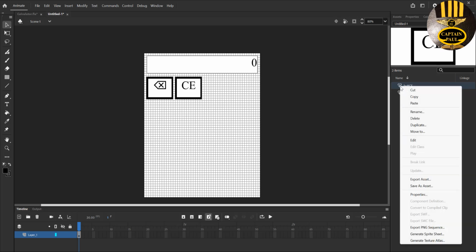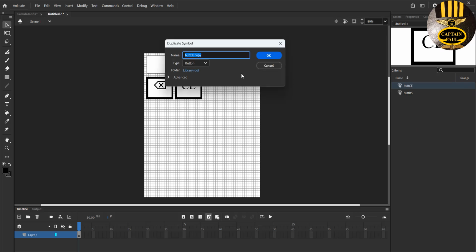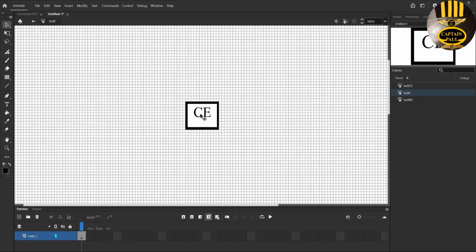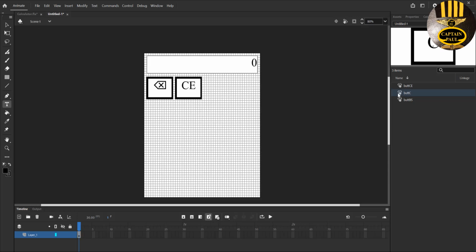Now let's copy CE. Since CE is changed, right click on CE, duplicate. And this one is just going to be known as C, button C. And you double click on button C, just click in here, delete the letter E. That's button C taken care of. Bring C. There we go.